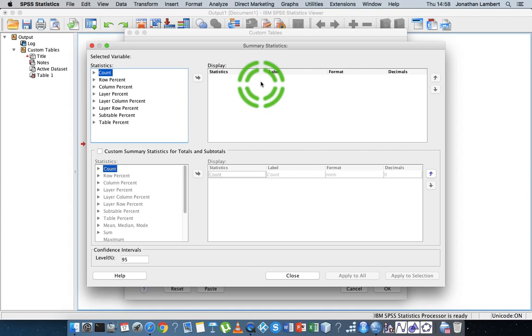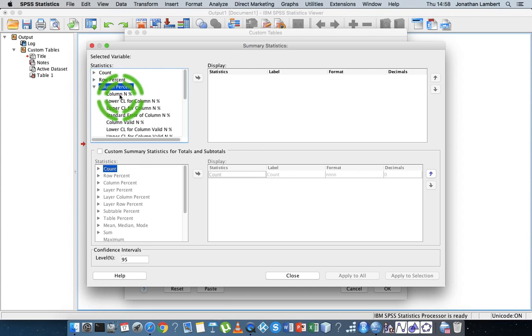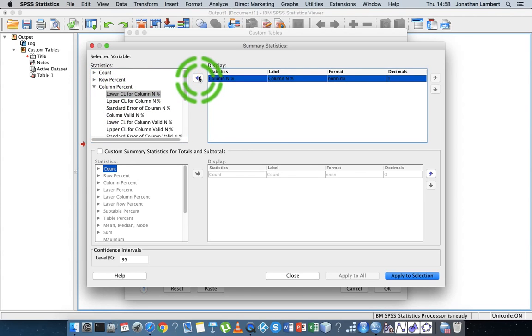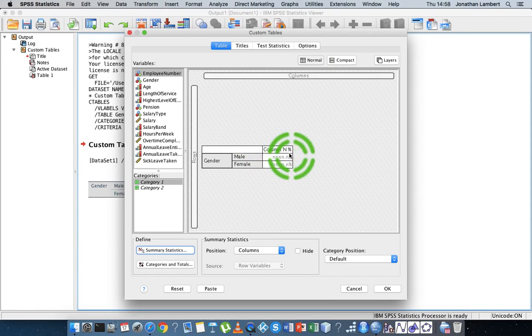And what I'm going to say is, down the column, don't forget male and female, although they're represented on rows, they're listed in a column. So I'm going to say down the column, what I'd like to do is put in the column percentage. I'm going to put that in here, go apply to selection, and then hit close. And now you can see I've got column percentage here.